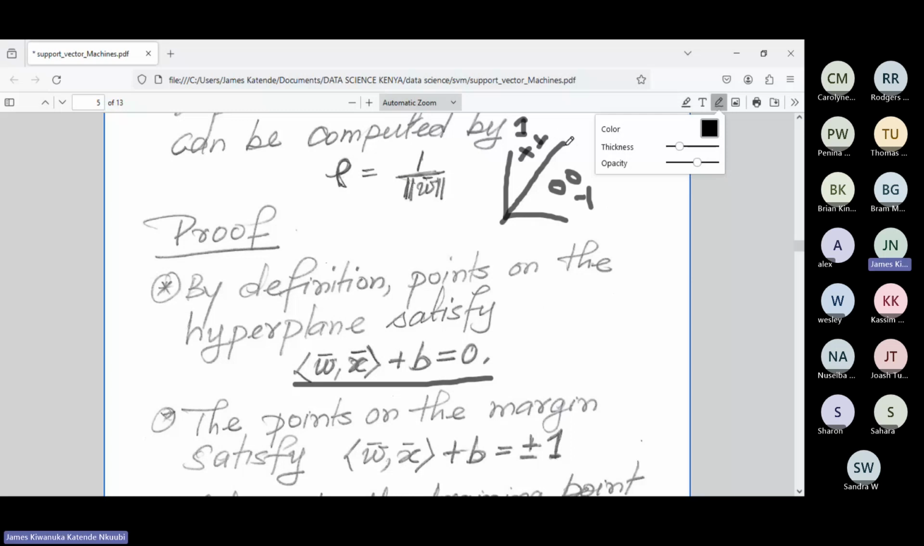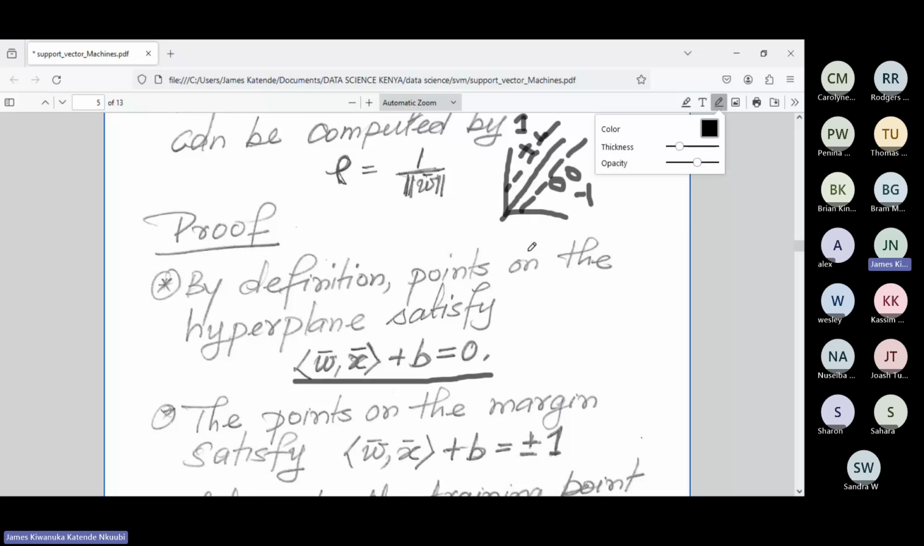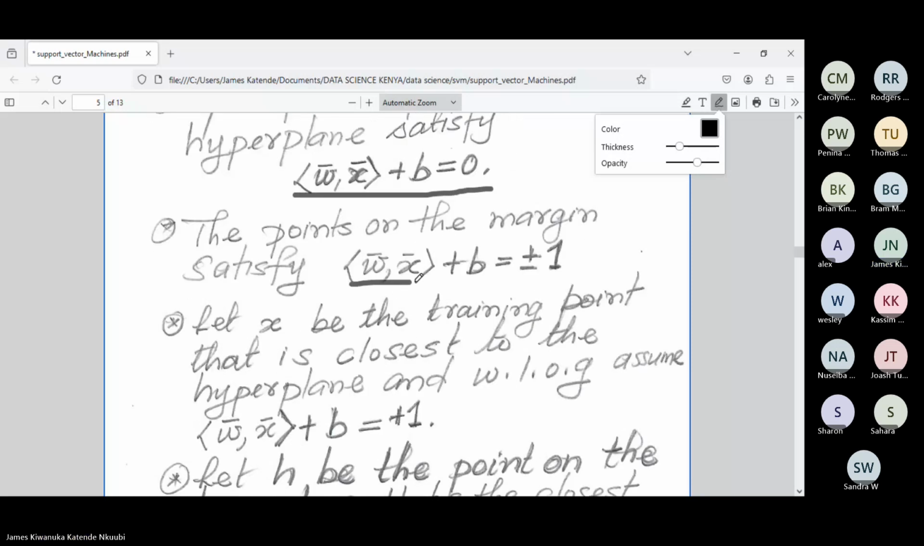And then the ones that are on the margins, you see there'll be margins. The whole thing will be rescaled so that the ones on the margin will satisfy this equation equal to either plus or -1. So another way of writing this is that the absolute value of this should be equal to 1. And all other points will satisfy the other inequality we set up earlier, that the absolute value would be greater than or equal to 1.